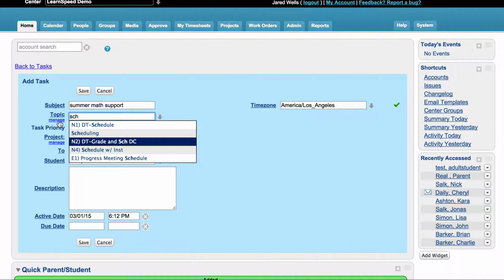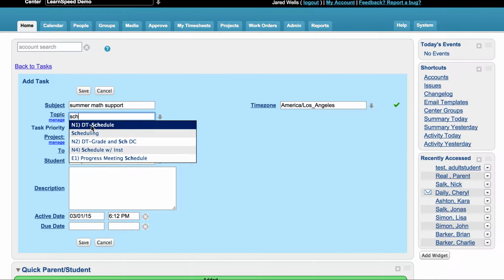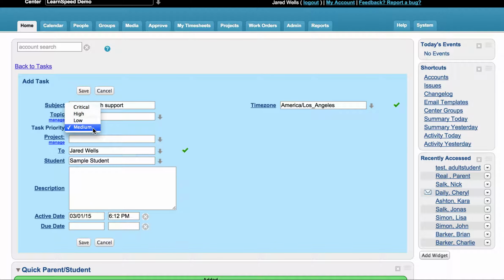If you notice this little manage button here, if I'm an administrator, I get this, and I can actually add new topics on the fly if it's a topic that isn't already predefined. But I'm going to go ahead and make this scheduling. I can change this as a priority, really high priority. You're supposed to get back and touch them.